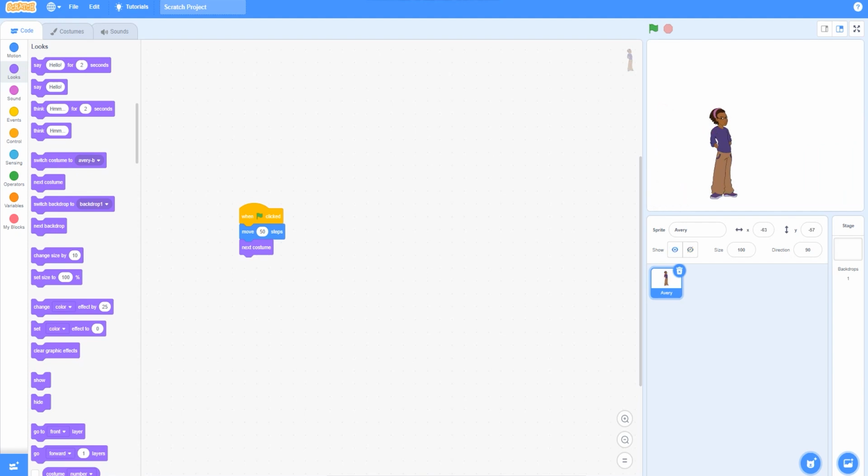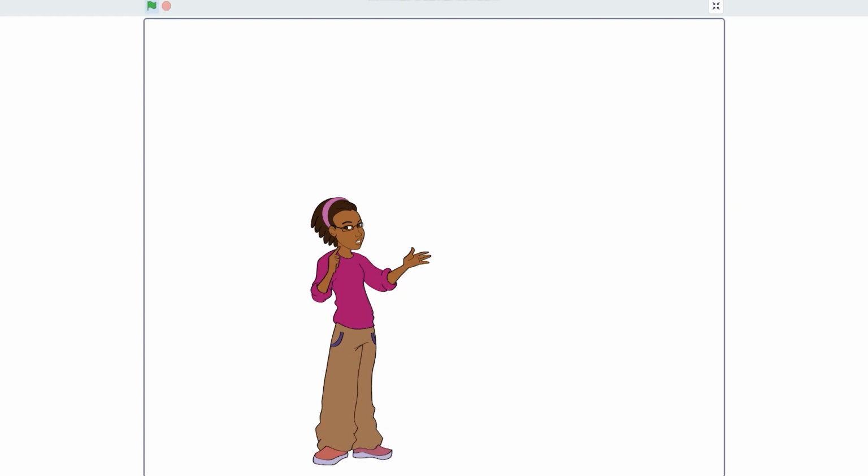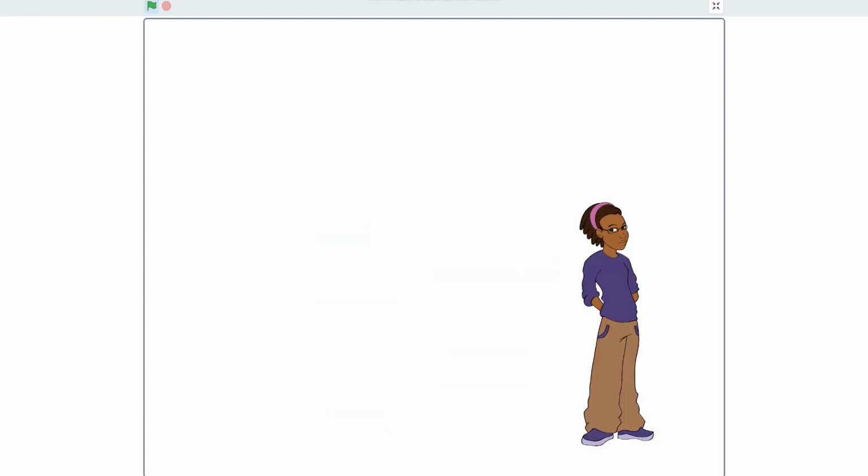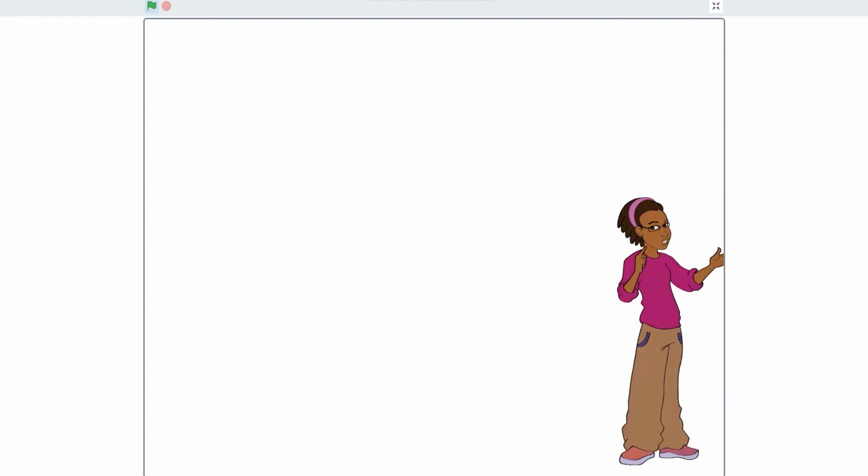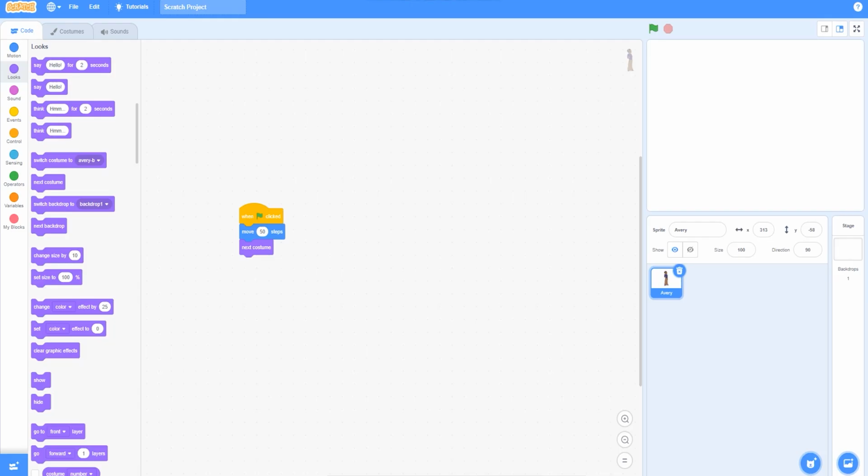5. Now, click on Looks blocks, select the next costume block from the blocks palette and drag it to the stage. 6. Click on the green flag and observe the result. You will see that every time you click on the green flag, it will make the sprite move forward 50 steps and change its costume, which makes the sprite appear walking.